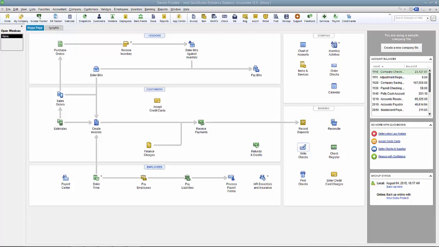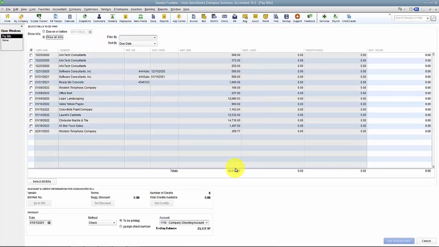All right, now that we've entered our bills, we're going to talk about how to pay a bill. So in QuickBooks, you come in here, you have pay bills. Of course, you can go to vendors, pay bills. And if you've watched the enter bill video, you'll see a way to pay a bill right from the transaction itself. But we're going to look at all bills that we have open in here.